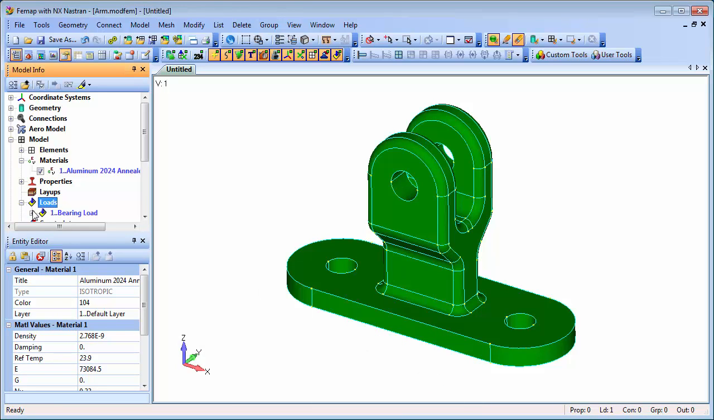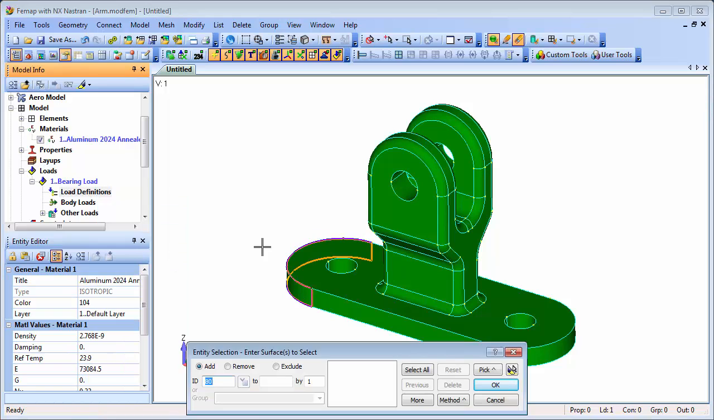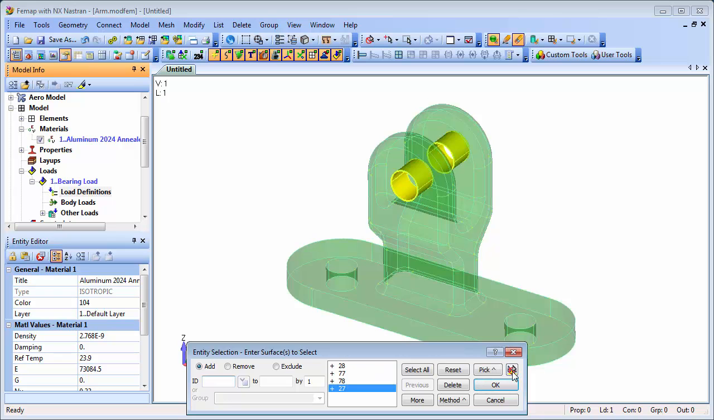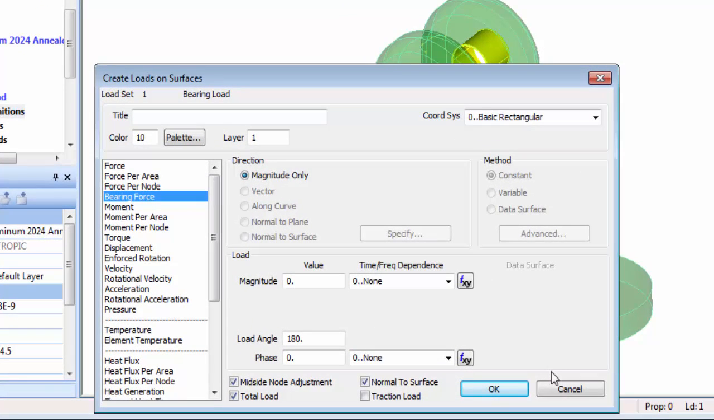Expand both the loads and the newly created load set objects. Right-click Load Definitions and select On Surface from the menu. Note that you can select through the part to select the surfaces that the load is to be applied to. You can select the Preview button in the Entity Selection dialog box to highlight and check what you've selected before clicking OK. In the Create Loads on Surface dialog, add a title and change the load type to bearing force.